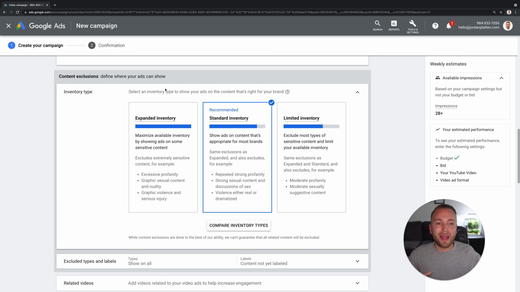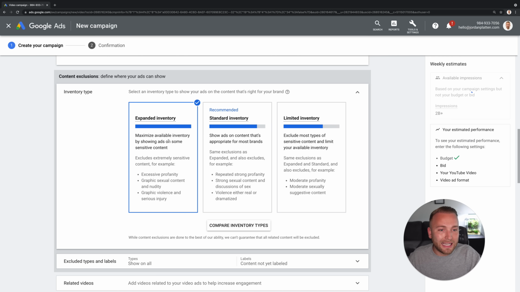So inventory is where we can start excluding certain people. So we have expanded inventory, standard inventory, or limited inventory. What this means is if there are videos on YouTube with swearing or explicit content, then YouTube will not show our ad on that content. I like to keep this expanded because in the majority of industries, it doesn't really matter what kind of videos they are watching on YouTube. If there's a video with a lot of swearing, they could still be one of my customers, okay? They might just have a potty mouth. So I'm going to keep this expanded.